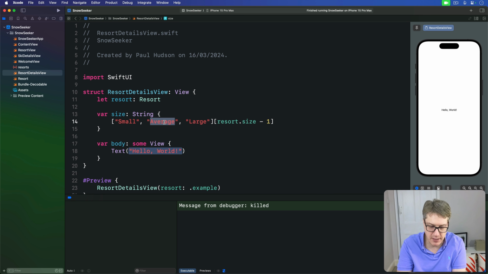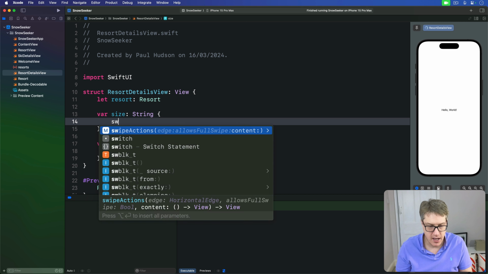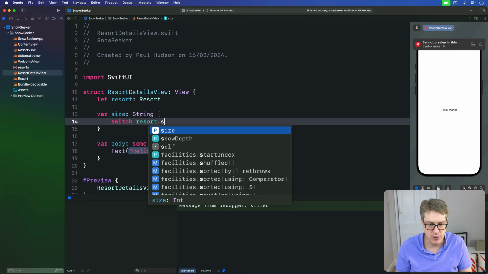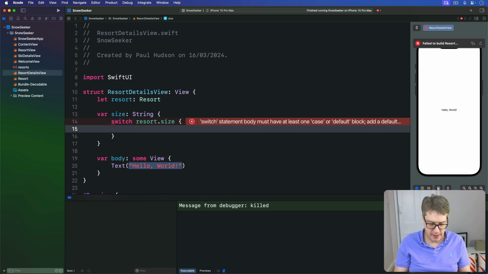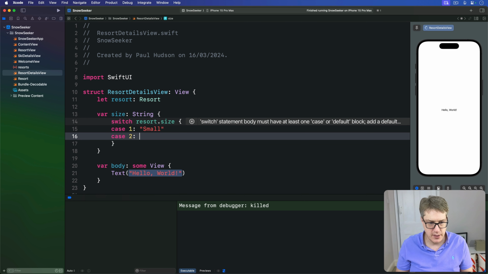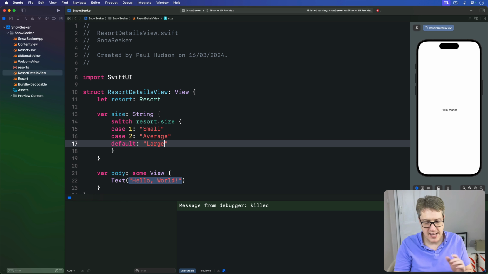Instead, it is much safer and clearer to use a switch block, saying something like switch resort.size, and then providing all cases you care about. So we could do case 1 is just small, case 2, that's average, and then default everything else, that can just be large, like so. That's a better way of doing it.